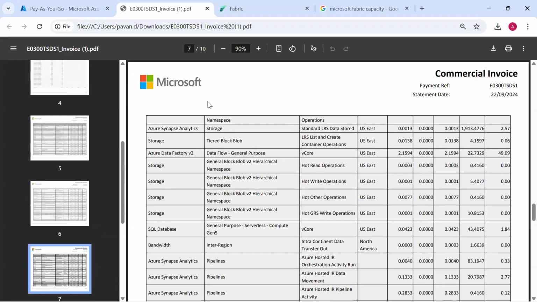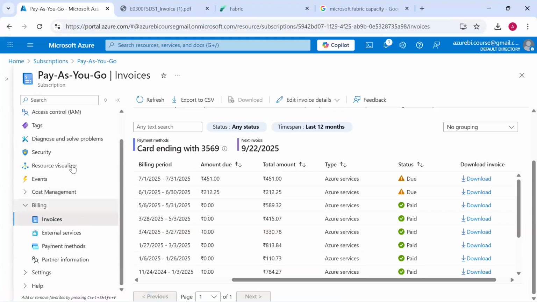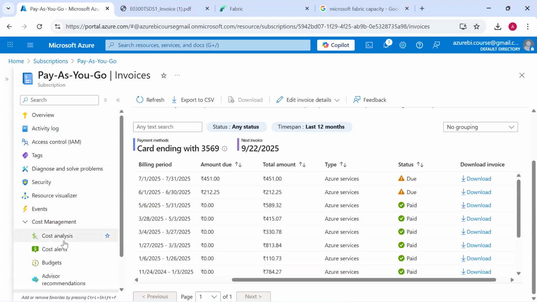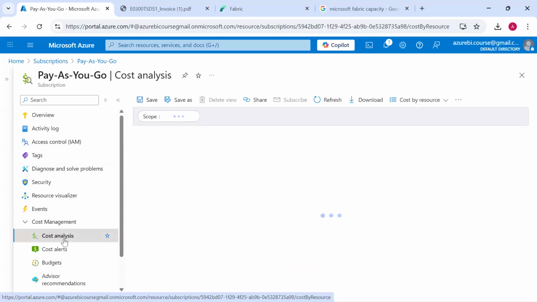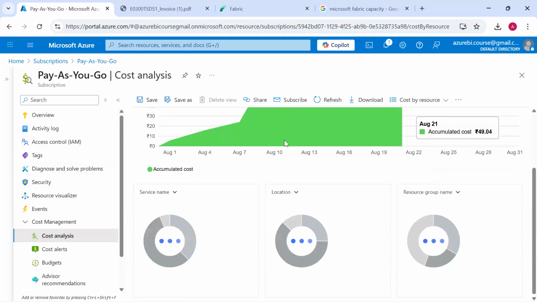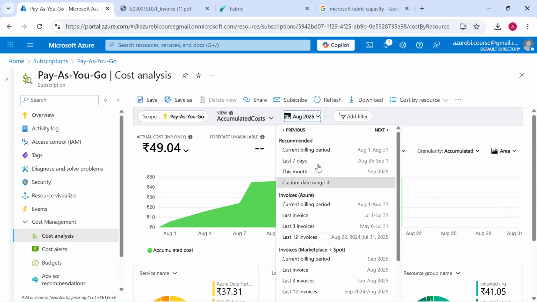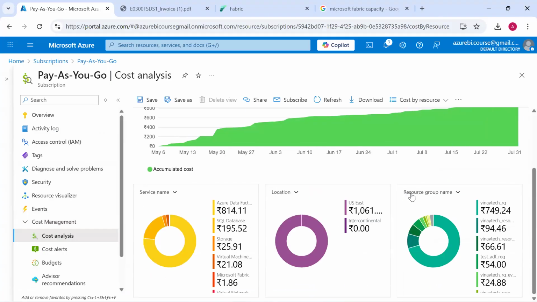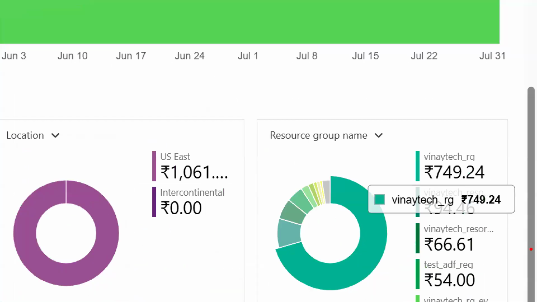If you're not understanding this picture, not a problem, ignore it. Let's come back to the subscription. Just go and see the cost analysis in the subscription. If you click on cost analysis, it will show you the last few months of billing. Let me take the last 3 months of invoices. See, this is my project, and this Vinay Tech underscore RG is a project which is charged almost 749 rupees.